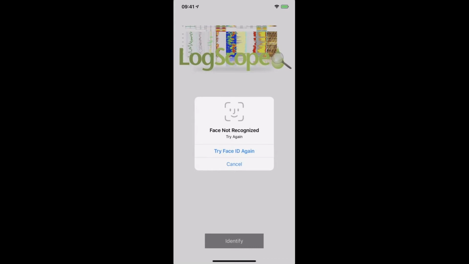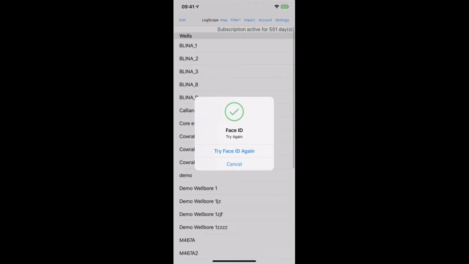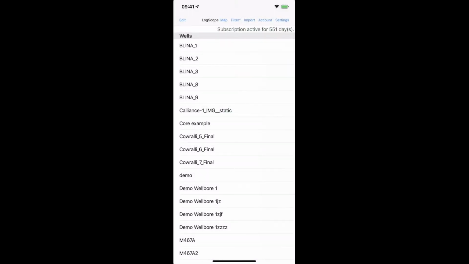Also at this point, if you've downloaded LogScope for the first time, you will have to enter an email address, your first name, your surname, and a phone number to get an account where the license to use LogScope can be registered against. So I'll just go and get LogScope started up. I'm just going to hit try Face ID again, and it's going to pick up my Face ID, and I'm presented with the initial menu.